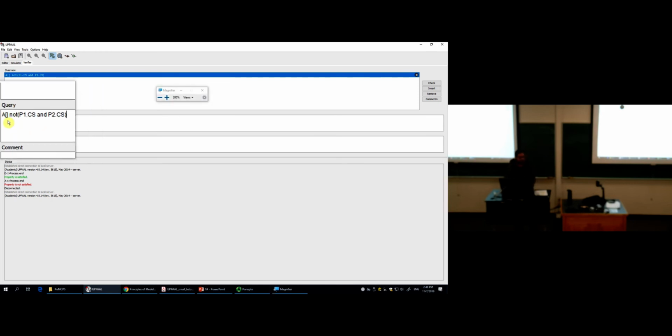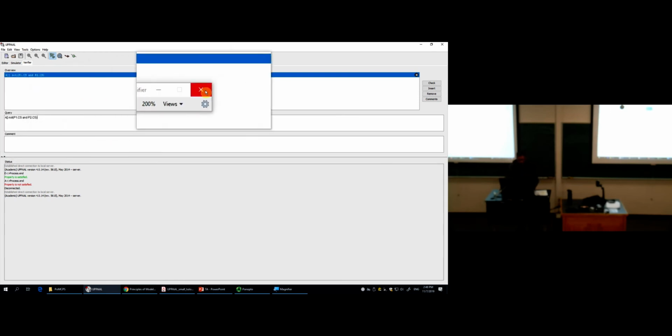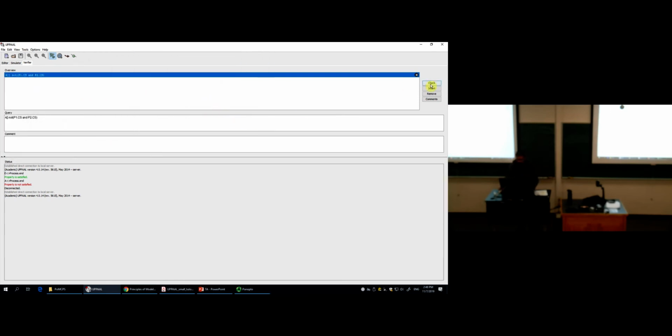Okay, so this is the LTL formula, which says that it should never be the case for all paths that P1 and P2 are both in their critical section at the same time. So it better be true, right? Let's check it. Yeah, property is satisfied.